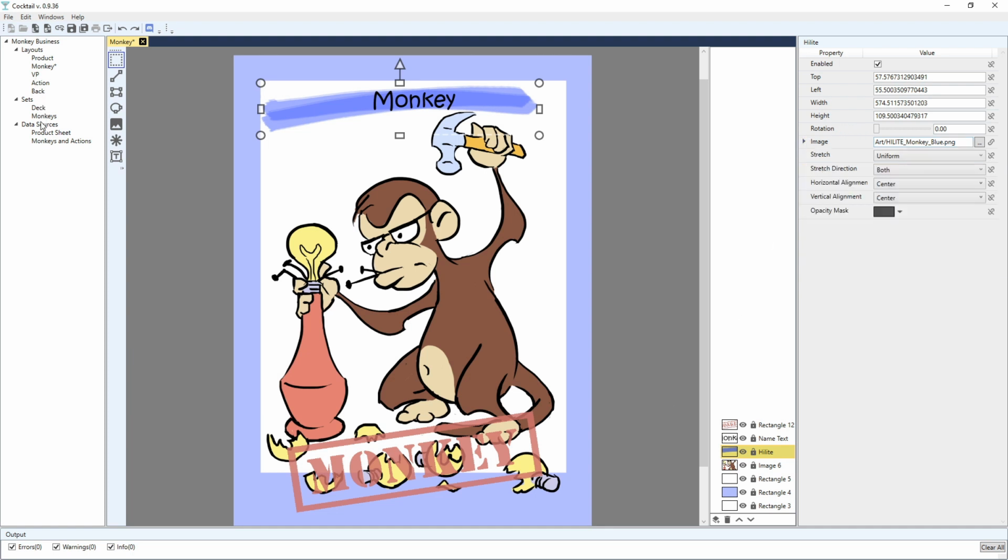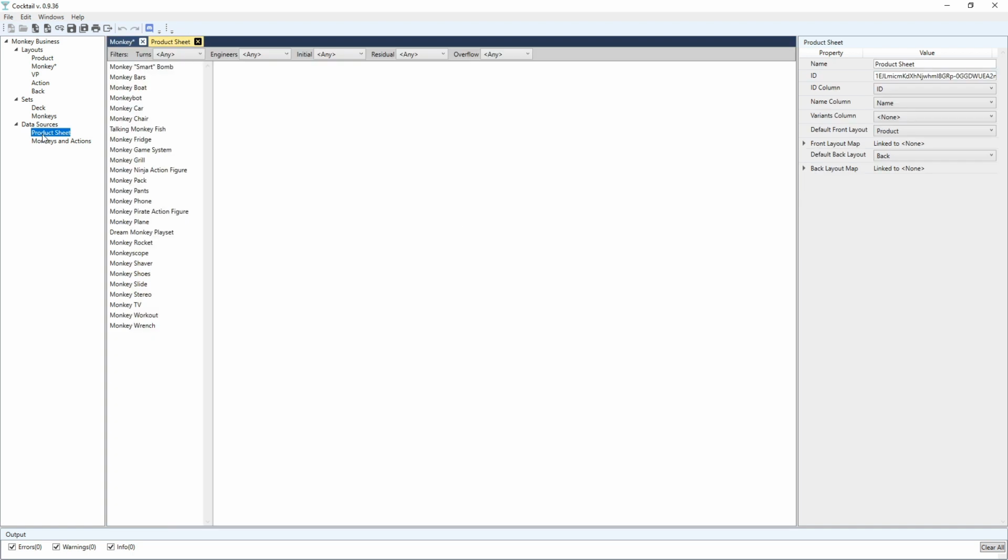You also have data sources, which is where all of that data comes from. In this case, we have two data sources. One is called product sheet and another one is called monkeys and actions. And Cocktail currently supports Google Sheets as a data source. So you'll see here in the properties for this particular data source, this ID is actually the Google Sheet ID.